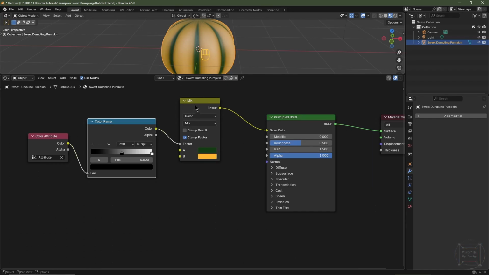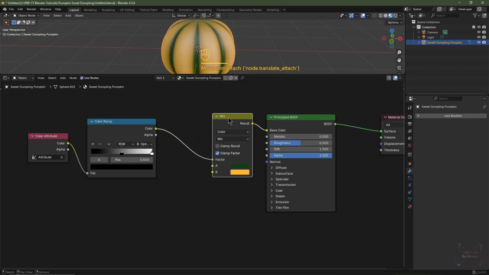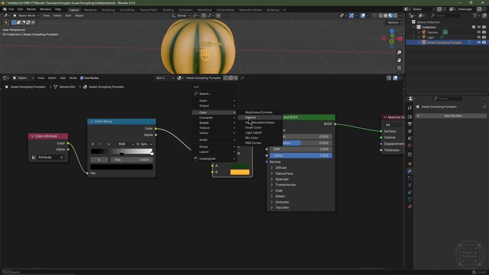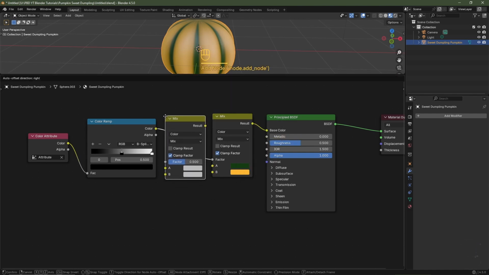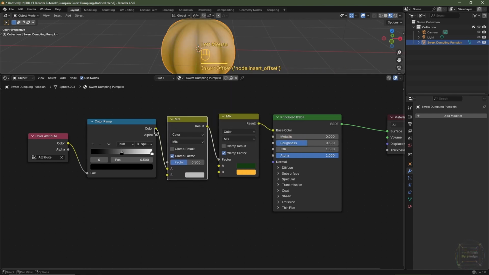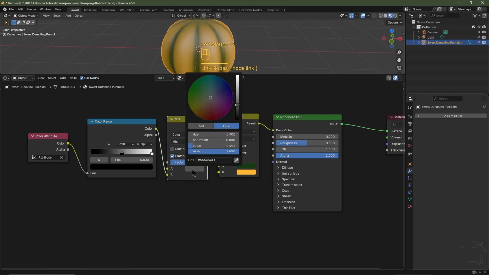That's easy enough. I'll just drag this mix color node over to here. I'll hit Shift A. I'm going to go color and we'll choose mix color. And I pop that in between the color ramp and the mix color node. I'll then plug the result from this color ramp into socket B. And for socket A, I'm going to set this to black.